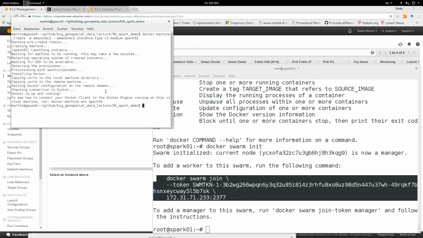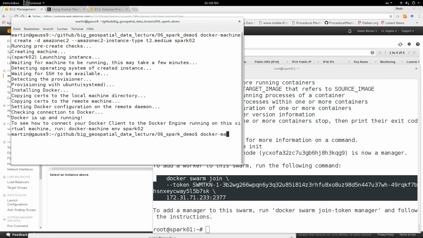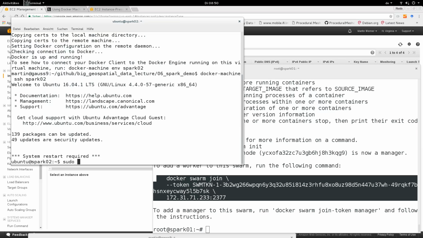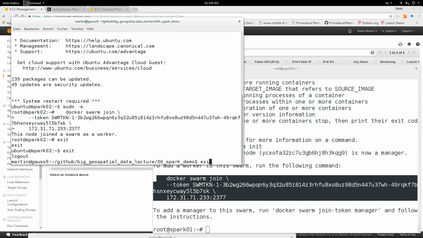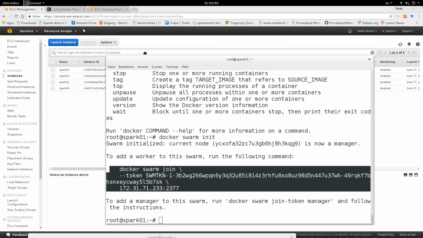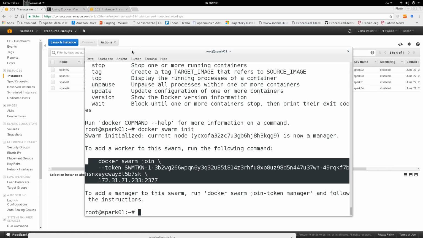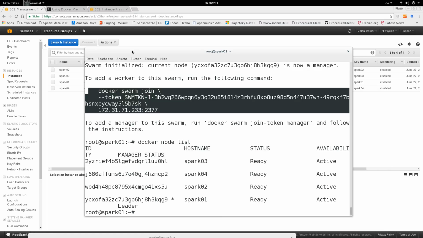And here again, the machine is ready. docker-machine, I make it slightly larger, docker-machine ssh Spark02. Getting root and joining the swarm. Right, so now we are left with the master of the swarm, which is this one. And we can just look at all the nodes. We have all here, right? This is a swarm of a lot of nodes. And now we can deploy our program.